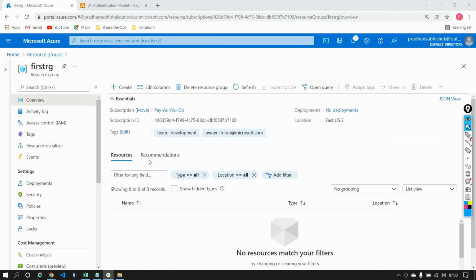Okay, thank you. So you cannot change the name or you cannot change the location.